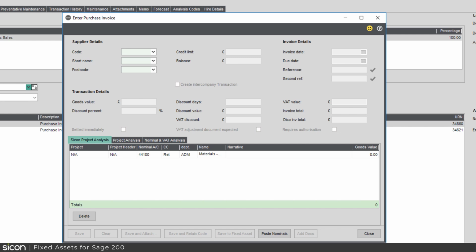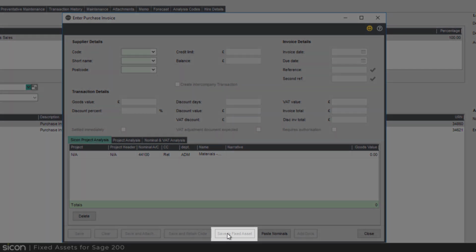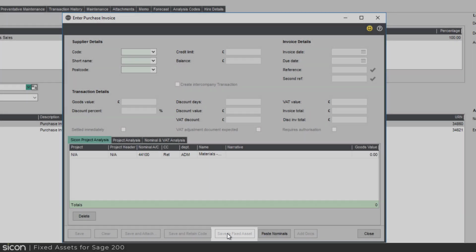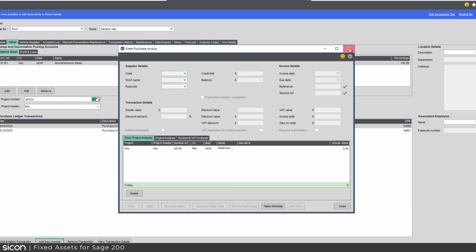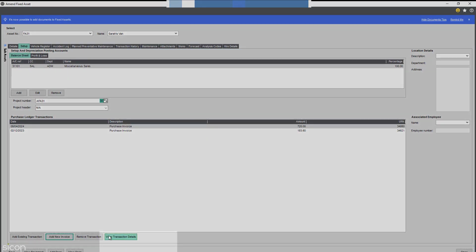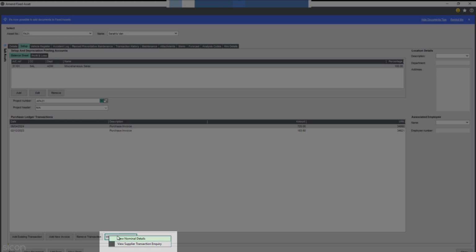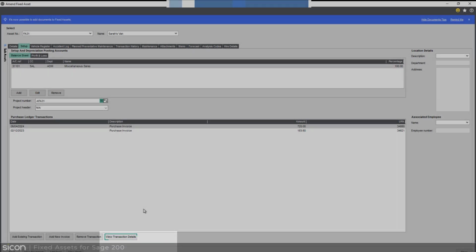So I could enter my invoice through the purchase ledger, and as you'll see, we've got a little save to fixed asset button at the bottom. That then allows us to either create a new fixed asset or again add it to an existing asset that we've already created. I can also view the transaction details, whether that's drilling down to the transaction inquiry, or view the nominal details, obviously once we've done some postings.